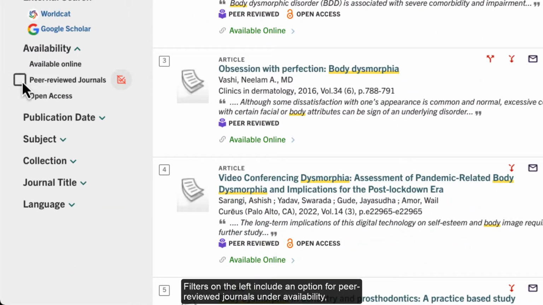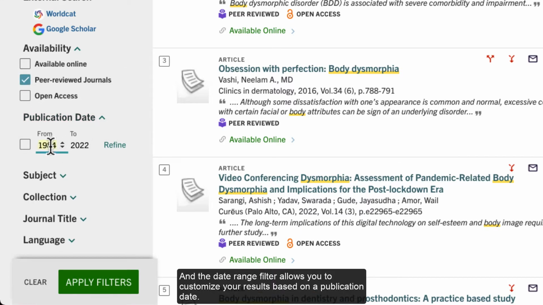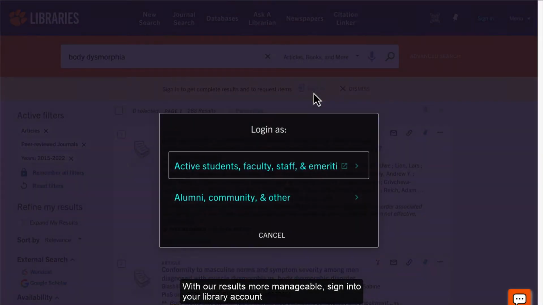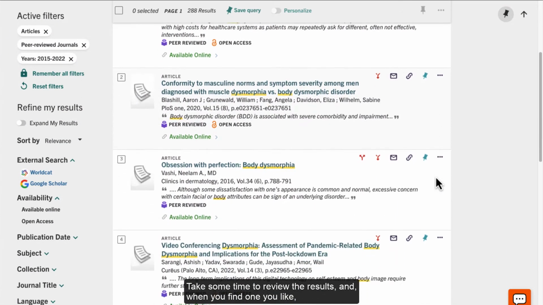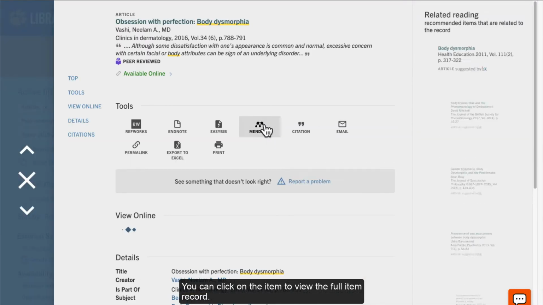The filters on the left include an option for peer-reviewed journals under availability, and the date range filter allows you to customize the results based on a publication date range. With our results more manageable, sign into your library account to ensure you can access and request any articles you need from the list. Take some time to review the results, and when you find one you like, you can click on the title to view the full item record.